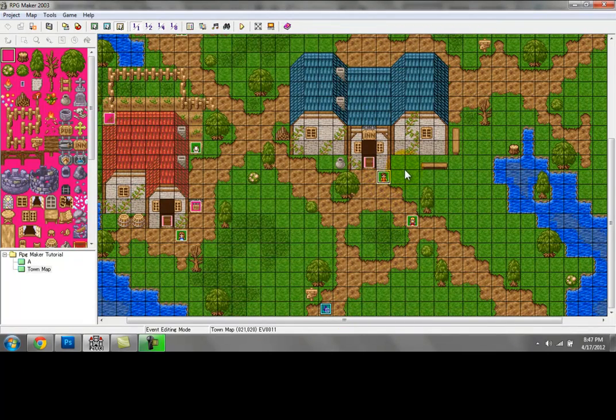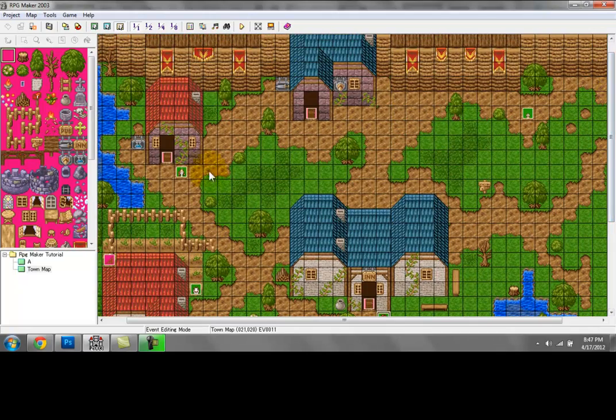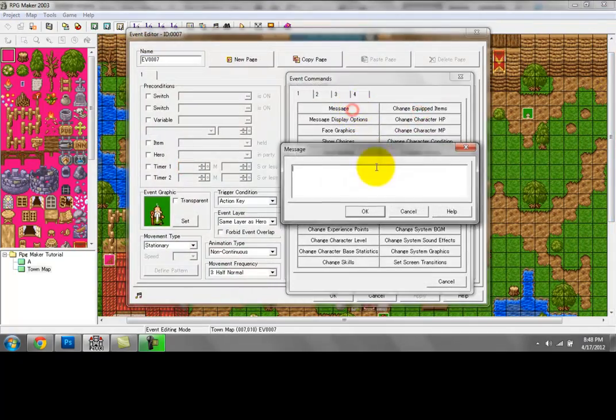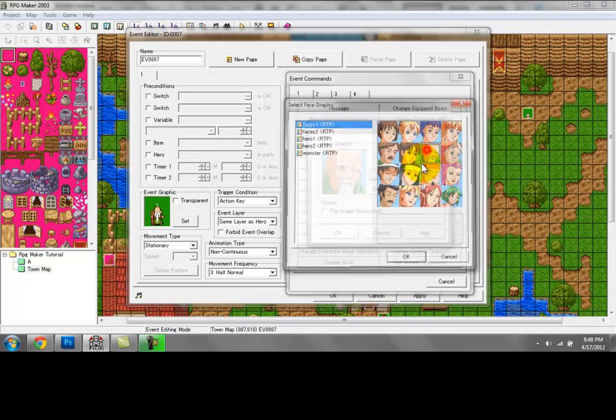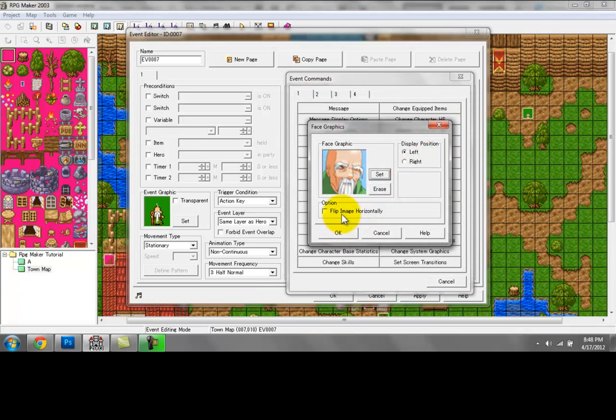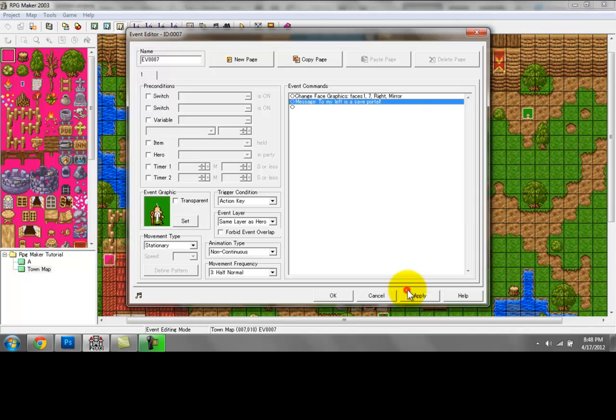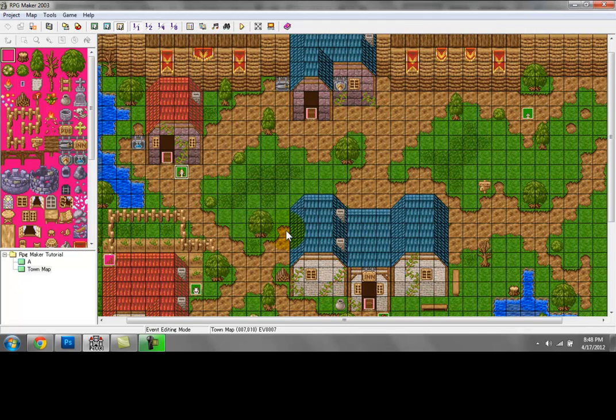And let's see. Next to this old guy, we'll add a message. Let's see. To my left is a save portal. Alright. Let's add some face graphics. This old guy winking at us. We'll flip him horizontally and place his face to the right of the message this time, just to mix things up. And so to the left of him is a save portal, so that would be right here.